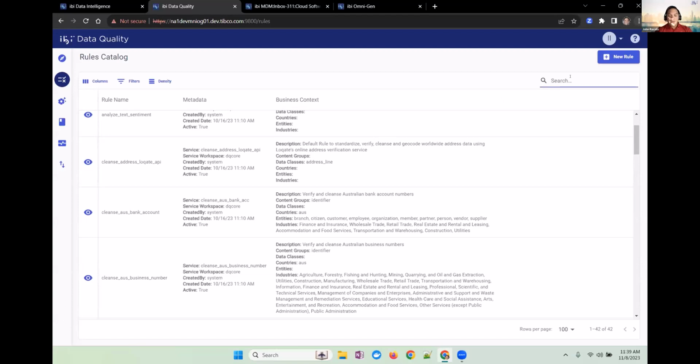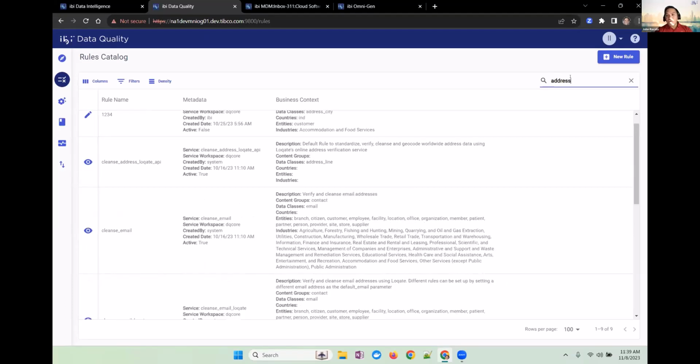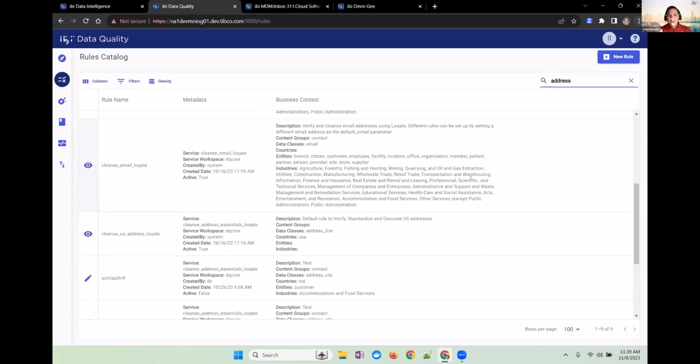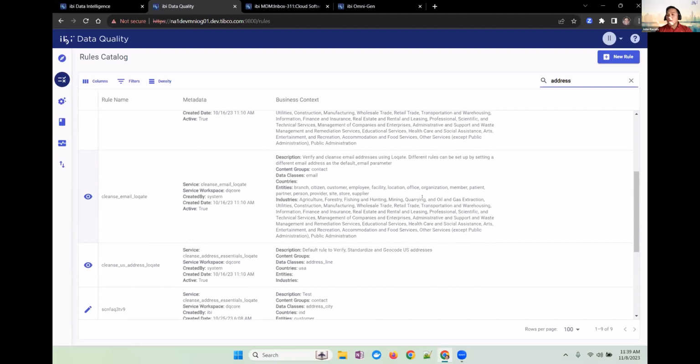So if we were looking to potentially cleanse addresses, we can certainly see that and take a look at the various elements that are available here, whether that be email addresses, phone numbers, and so forth. Notice that for each of these particular rules, there's metadata associated with it that would describe that particular rule set and also allow you to address the particular entity and so forth.